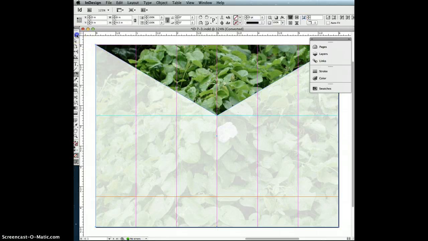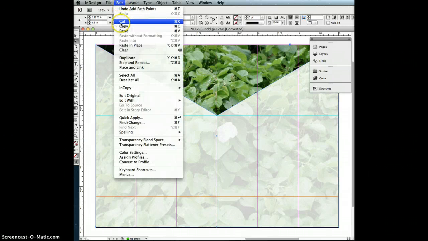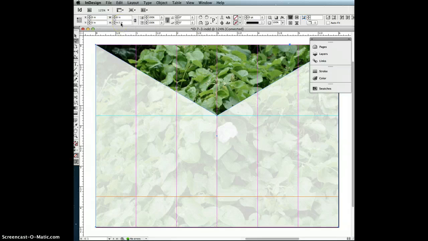Deselect all. Then click the direct selection tool. Click one edge of the frame to select the frame again. There we go, and we can see the anchor point that we just added. And then select the new anchor point. Click Edit on the menu bar, then click Cut. So we took that one away.